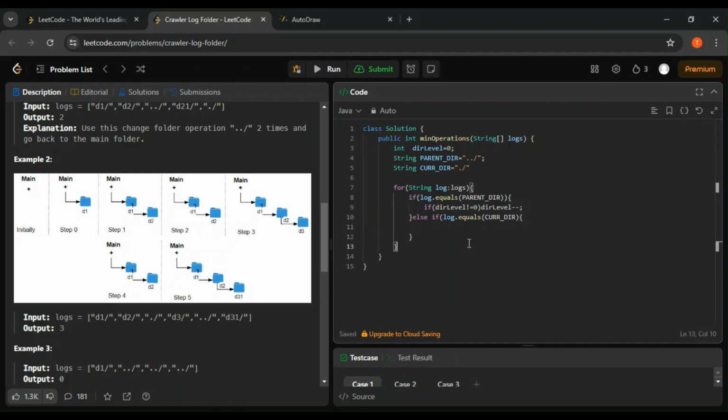Okay, let's see how we can. If it is equal to the parent directory, I have to move a level up. So I'll do directory minus minus. If this is the current directory, I don't have to do anything. Otherwise, I'll have to move one level down. So let's just do if.